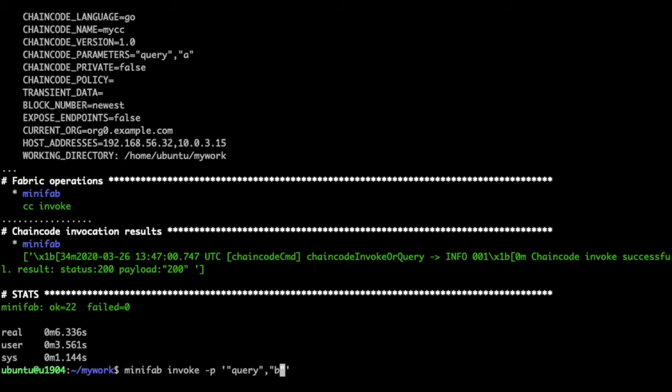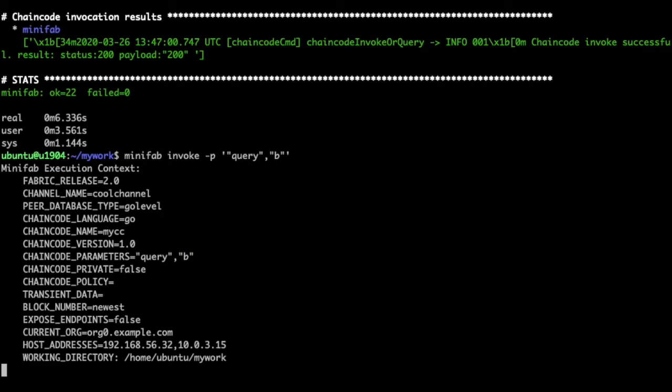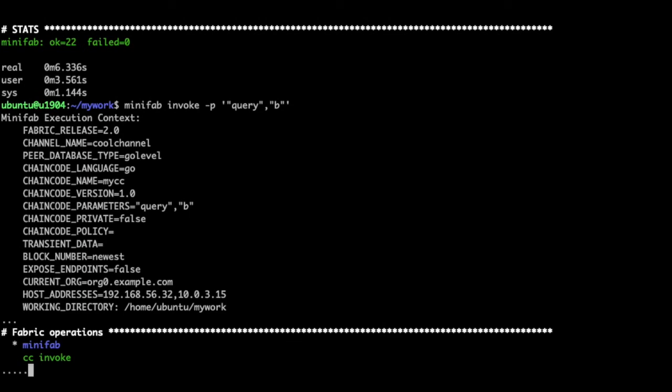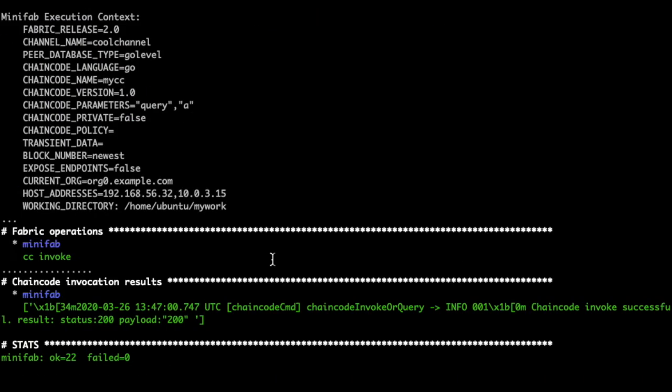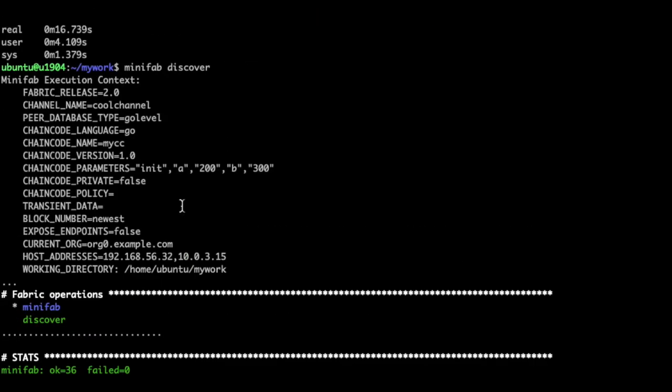Then we do another query on account B. You can also see the status code is 200, the payload is 300. The reason is because the initialization parameter set A to be 200 and B to be 300.